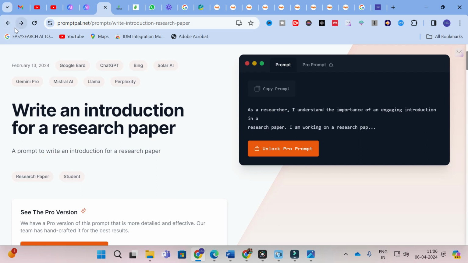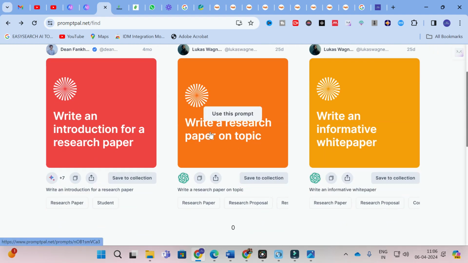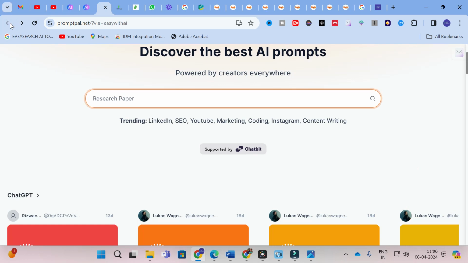As far as research paper writing is concerned, you will have three different prompts: the introduction part, write a research paper, and write an informative white paper. These are the research paper related prompts. Next, what you can do is go for another search.